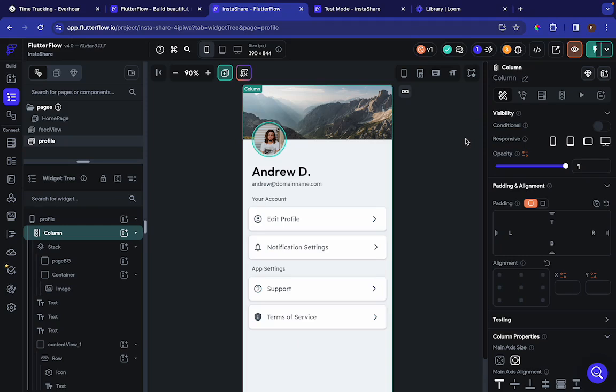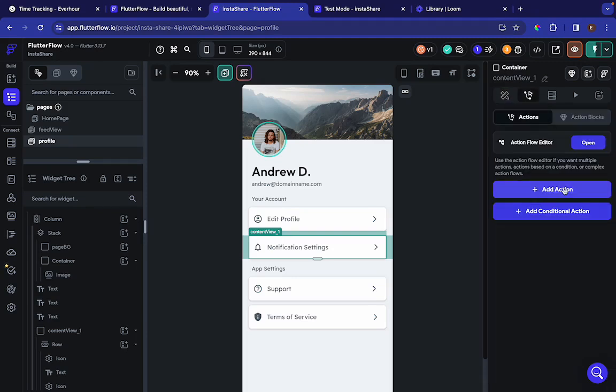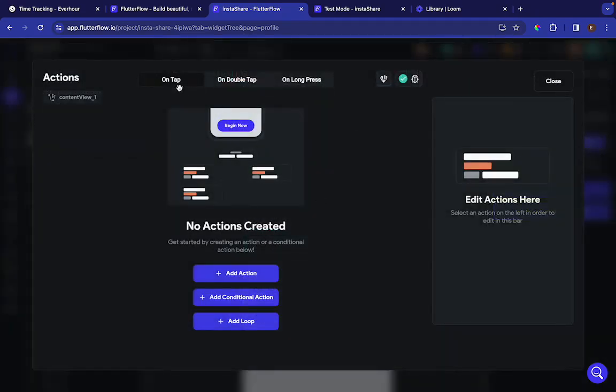Now, we want to add some navigation between our pages to the notification, for example. And for us to do that, we have to configure it in the property panel. Remember, this is where we configure the settings and everything. And to go to the action flow, we have to click here. And this is our 5th main section. So we're going to open this up. And usually there are 3 tabs here. So we have on tap, double tap, and long press. Usually it's on default, tap.